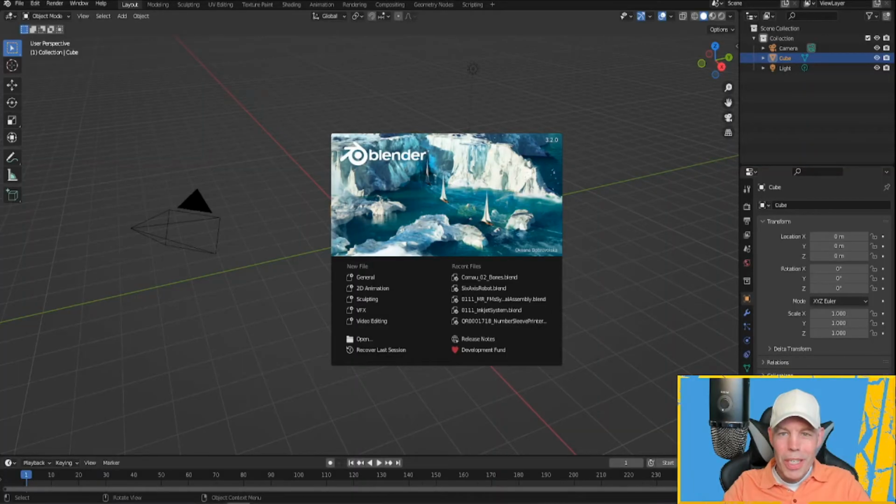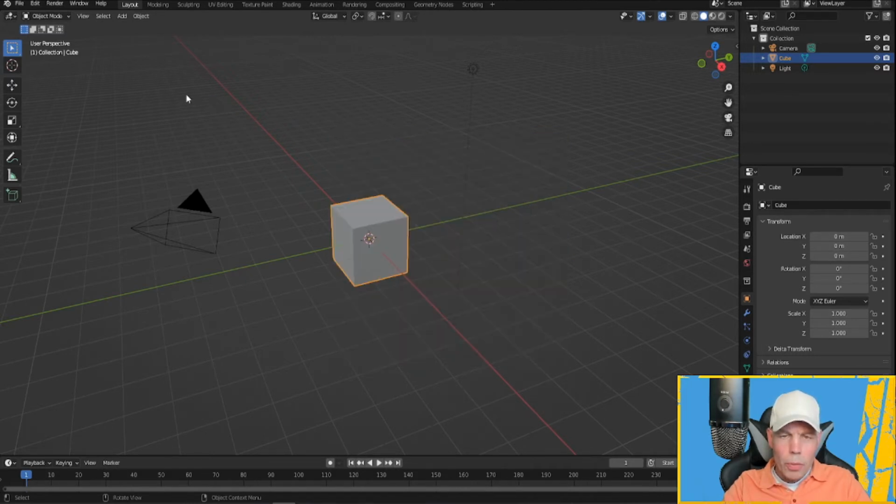First thing you want to do is start up Blender, and once you've done that, you're welcomed with their splash screen, and in my case it's the 3.2.0 version. Clicking anywhere in the viewport will make the splash screen go away, and you're left with a default setup, which is the camera, the cube and the light source. We will not be needing that.